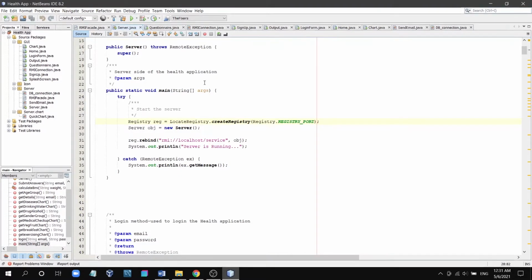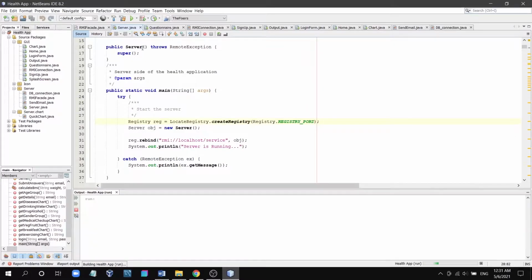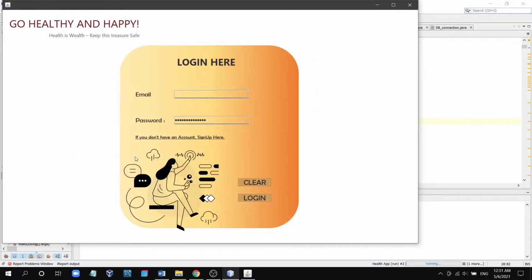This is the server class. Now you can see the server is running. Then I run the interface. First, the client should log into the system using their user credentials. If the client doesn't have an account, he should sign up for the system first.